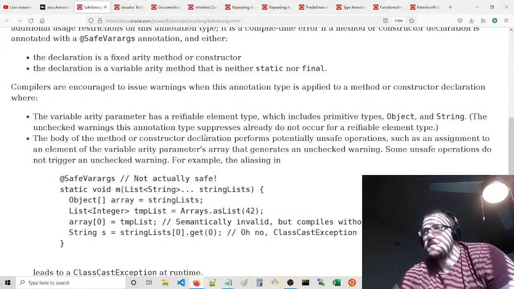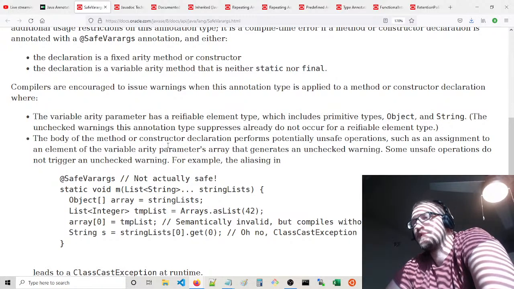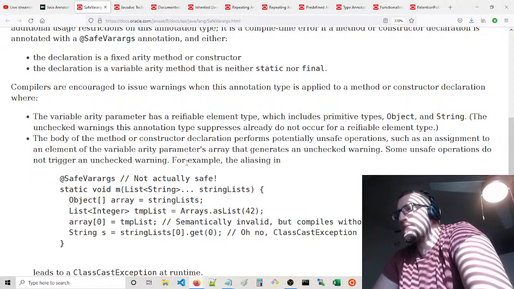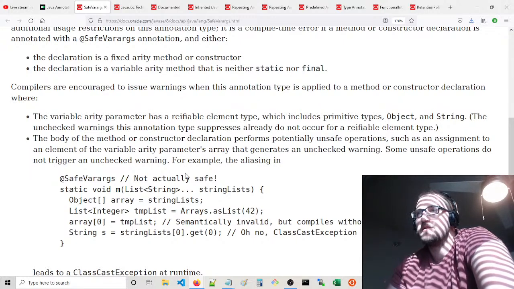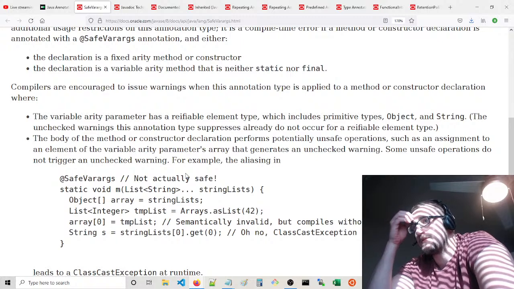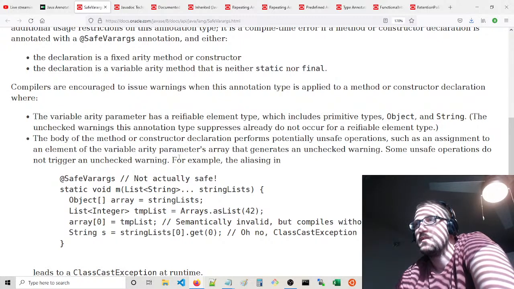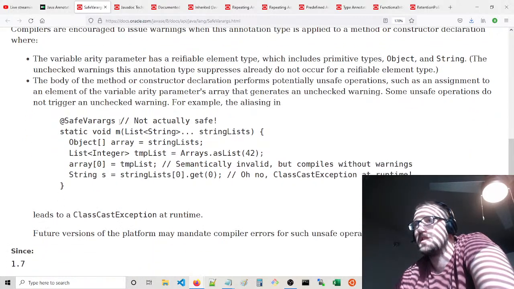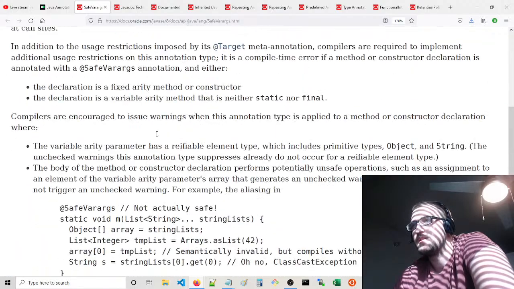Gotcha. The body of the method or constructor declaration performs potentially unsafe operations such as an assignment to an element of the variable arity parameters array that generates an unchecked warning. Some unsafe operations do not trigger an unchecked warning. For example, the aliasing in here leads to a class cast exception at runtime. Future versions of the platform may mandate compiler errors for such unsafe operations.